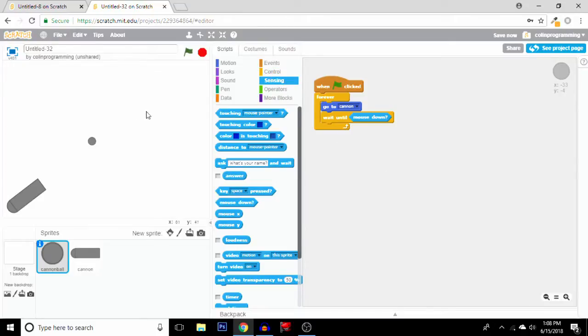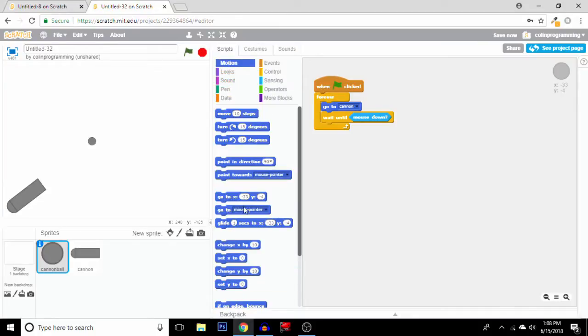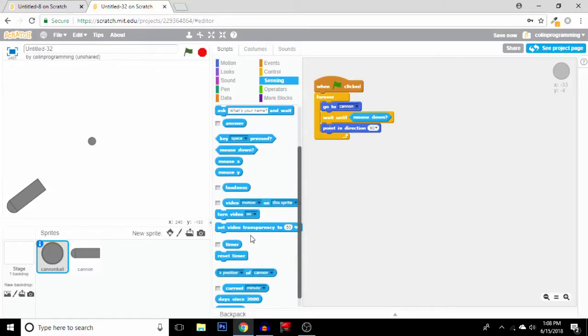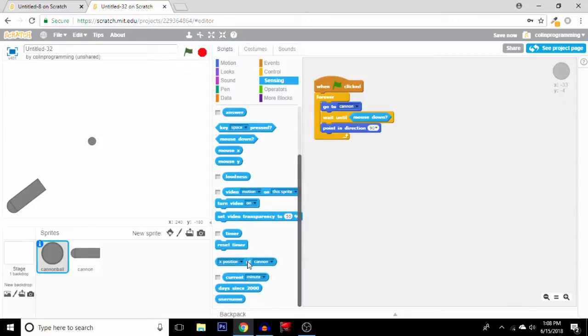to make it shoot out, first we want to go to motion, and then do point in direction. So we want it to point in the same direction that cannon is pointing, right? So we go to sensing, scroll down, and you see this X position of cannon, put that inside it, so it's doing point in direction, X position of cannon, and instead do direction of cannon, okay?